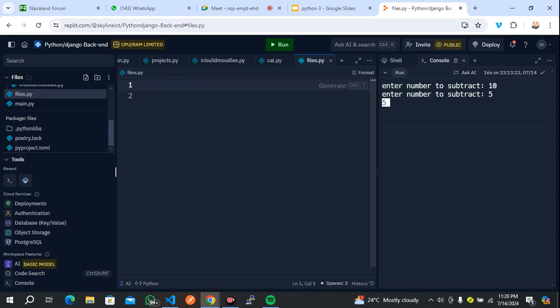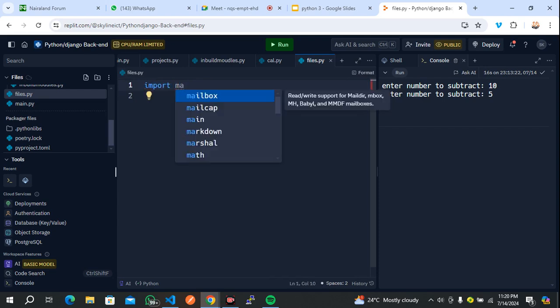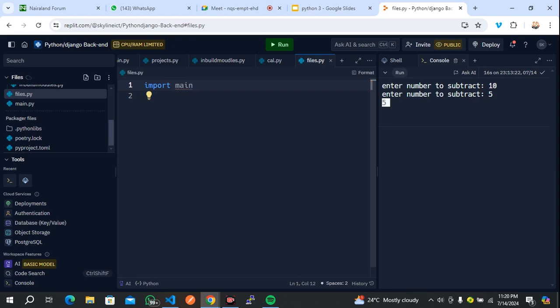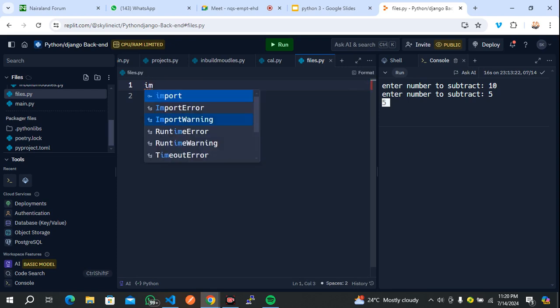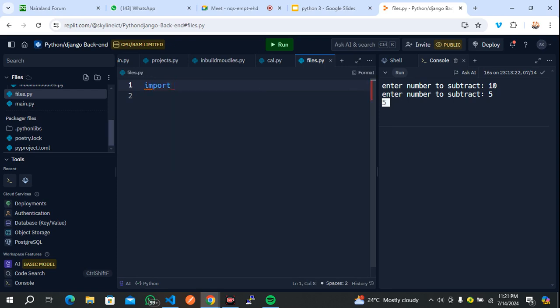From main. I did not write from. Not from, just import. Just import main. It's import main.